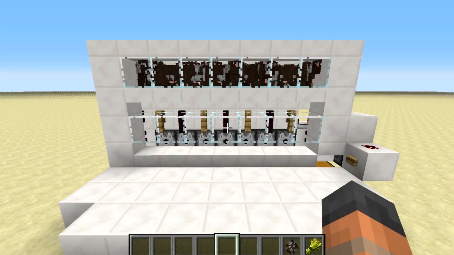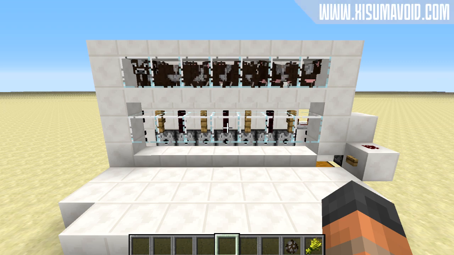Hello everybody and welcome back to another Minecraft tutorial. Today I'm going to show you how to build the smart animal cooker. That is the contraption that we see in front of us right here. Obviously it's an animal cooker.